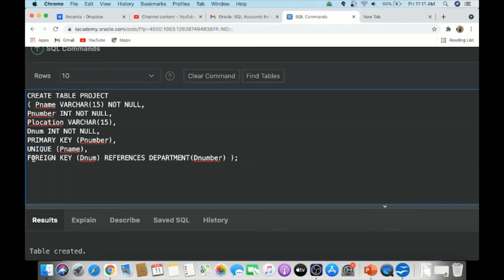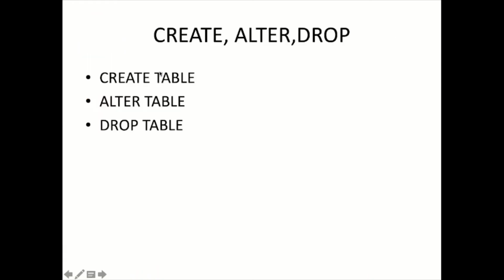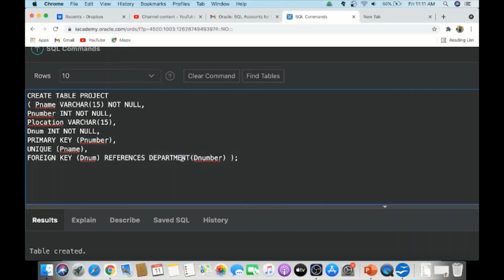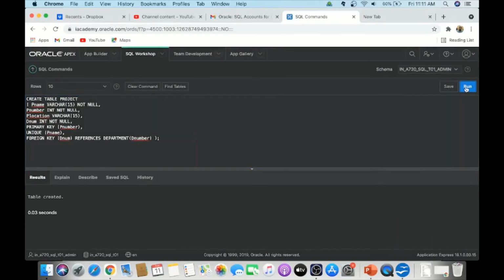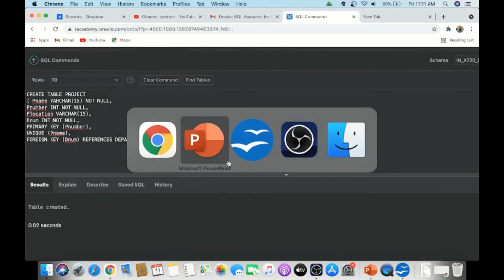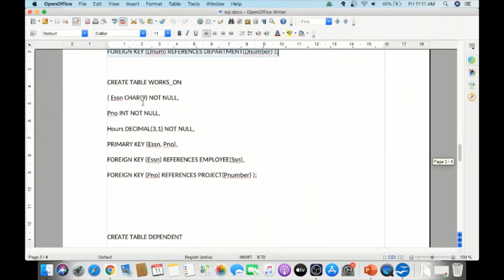Then we are specifying the foreign key. So we have a foreign key D num, which references department D number. This way we can create it. You can run this, and you can see that the table has been created. Now we will create the next table. The next table is the works on table.